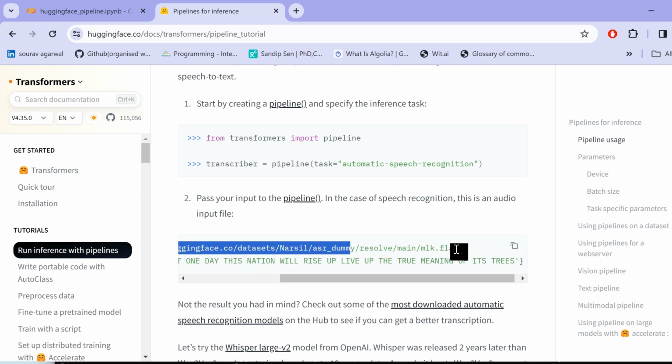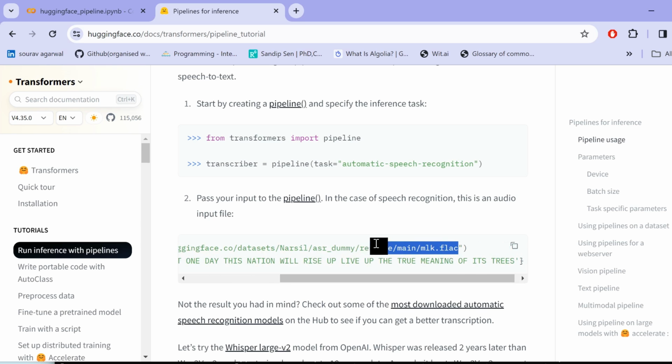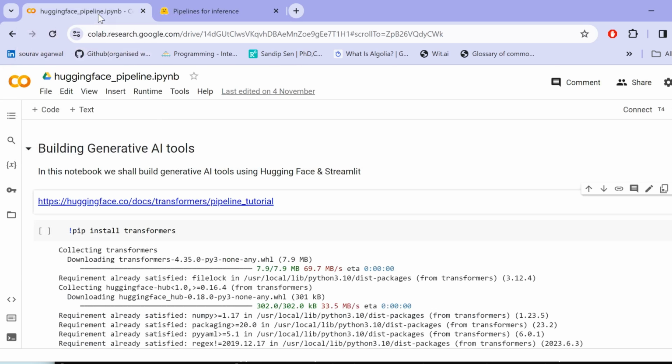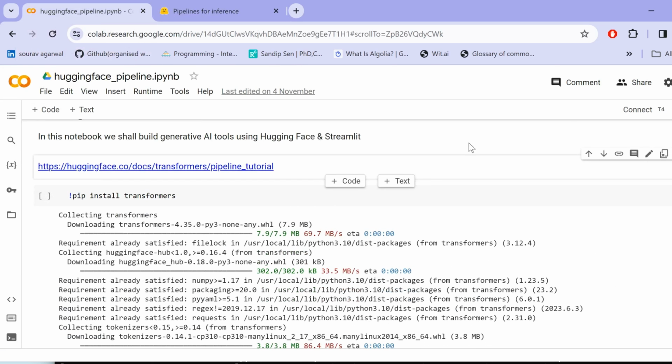Here the required input was a flag file, so they pass the path of this flag file. Otherwise, whatever the desired input is, you just pass it here and you get the result directly. Let me head over to the notebook here. Okay, so I'll connect this to a T4 GPU on Google Colab.